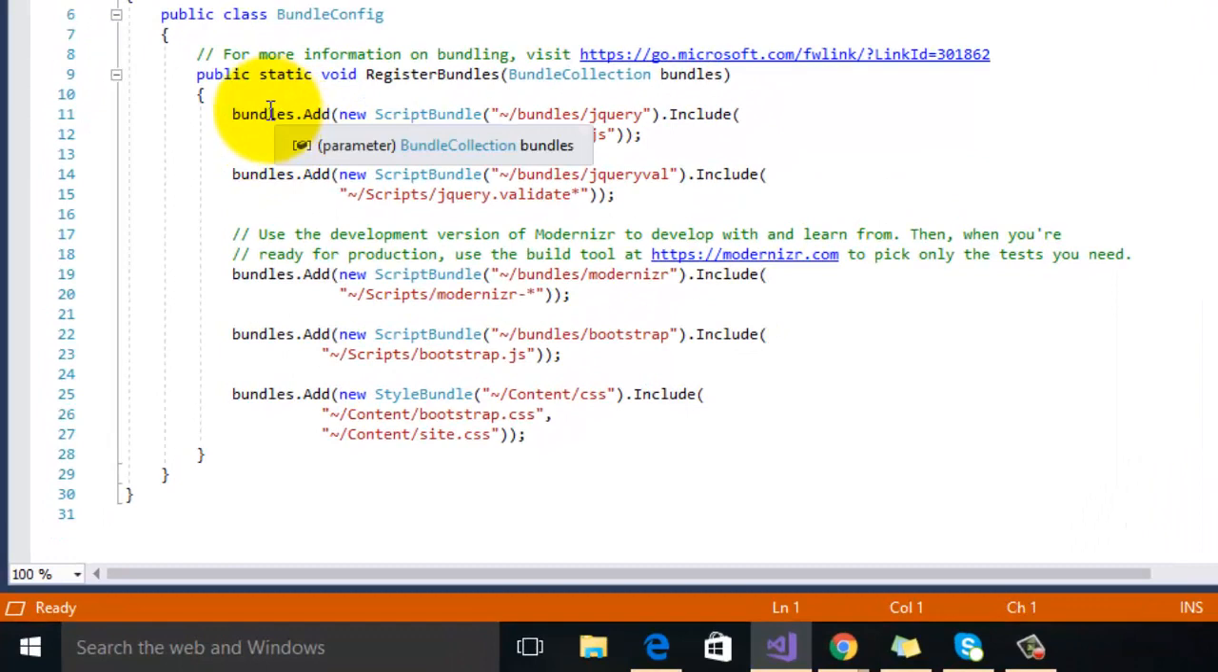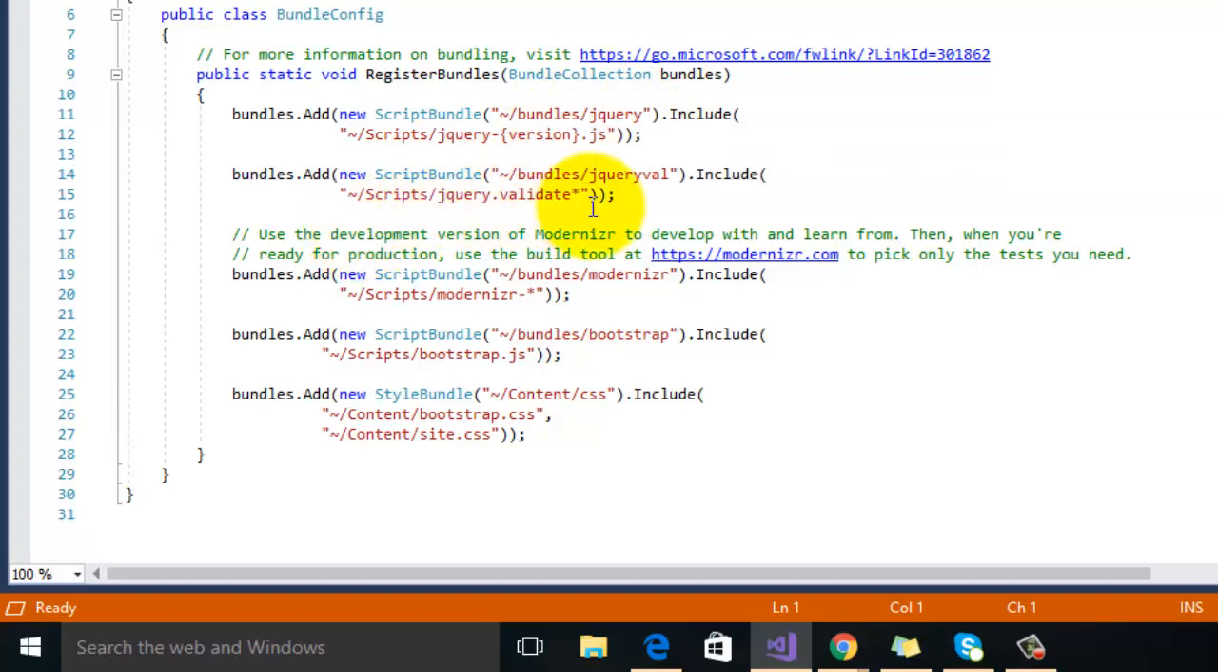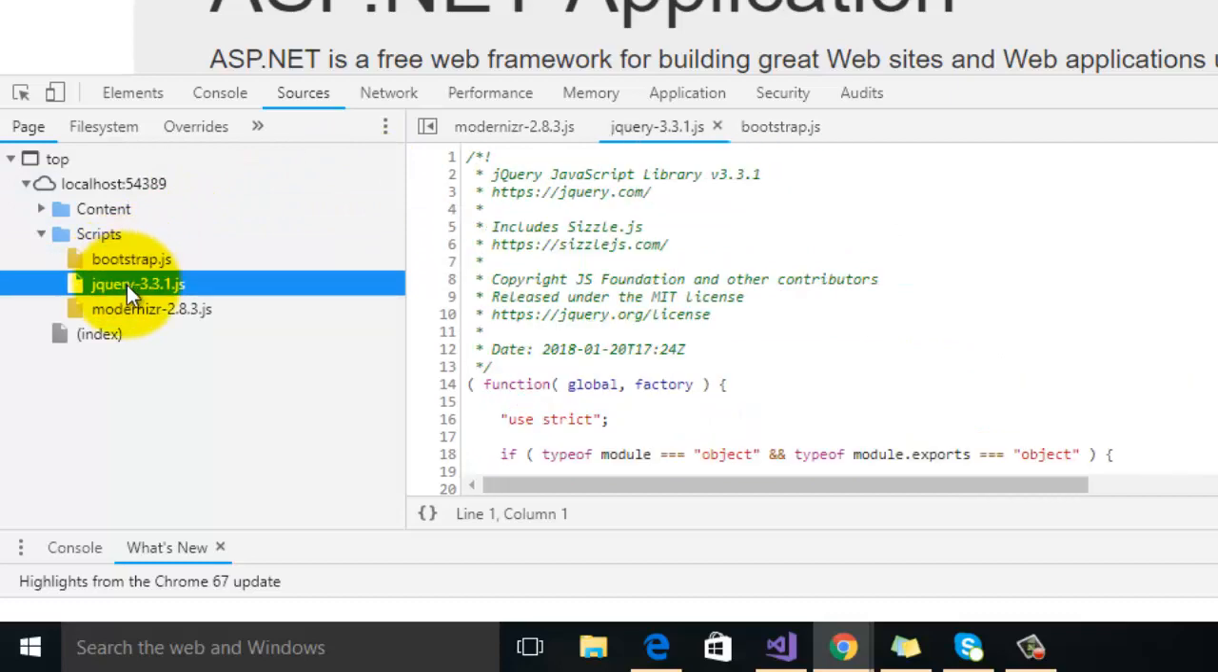is specified here. You can see here that we have added the bundles. First is your jQuery bundle, second is your jQuery validation, which we are not using, next is your modernizr, and then is your bootstrap bundle. So these bundles are rendered here.